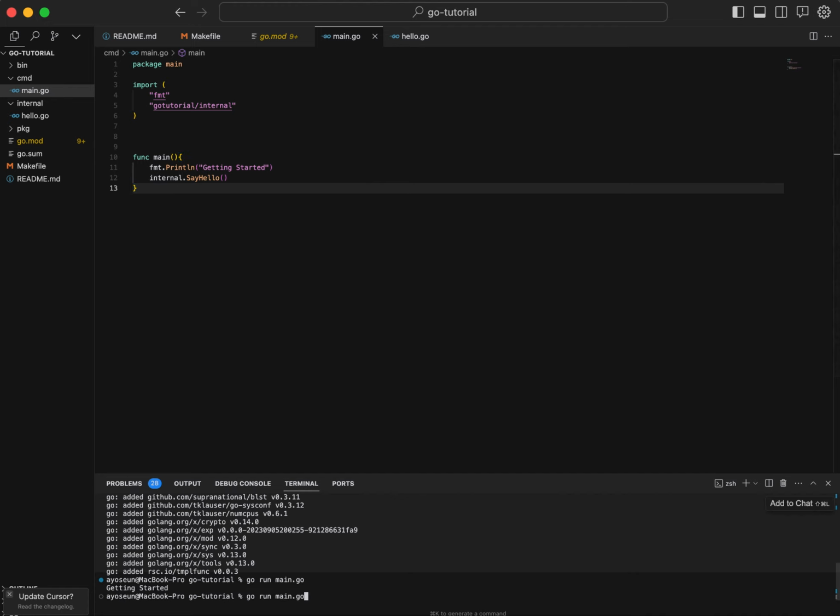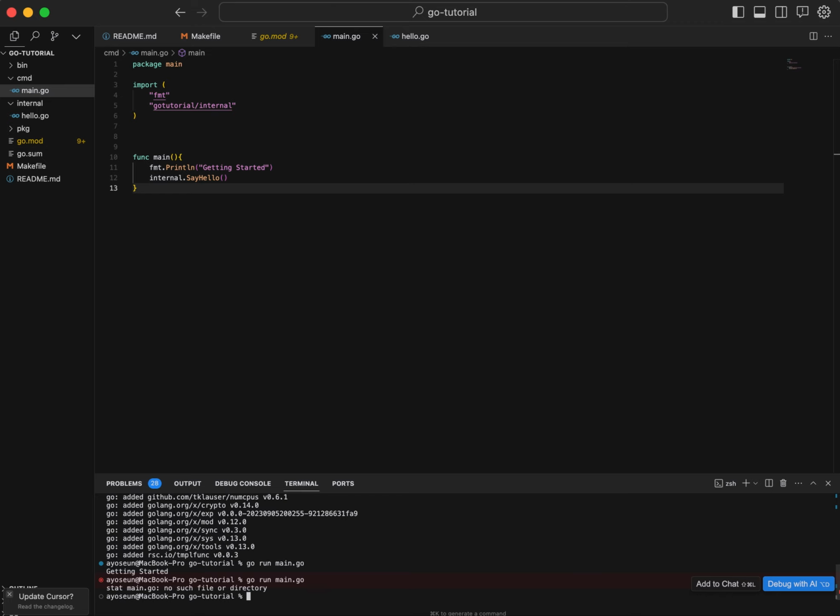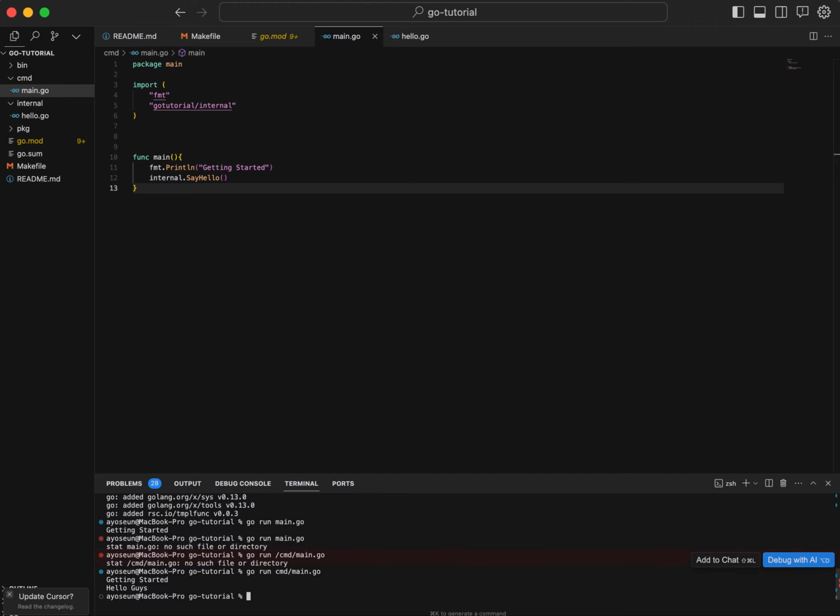Now if we run our file now, we should have... okay, yeah, we moved this out to cmd. So let's go /cmd/. Sorry, yeah, this is correct. It should be correct. Okay. Now we have getting started and hello guys.